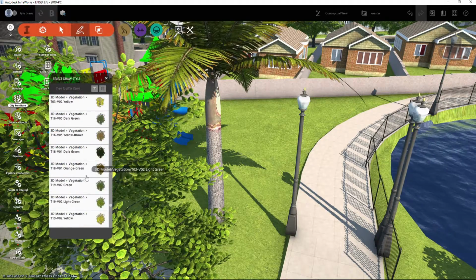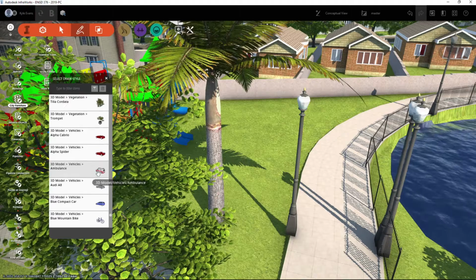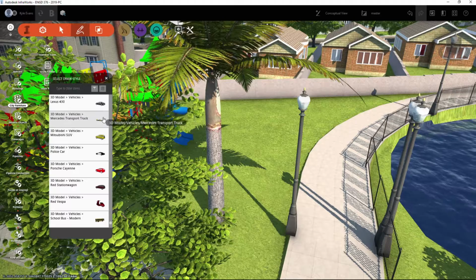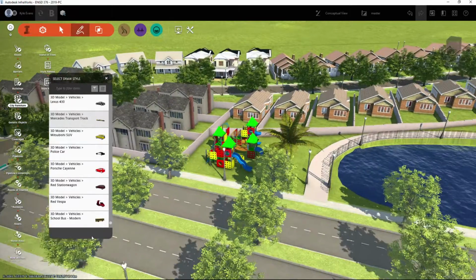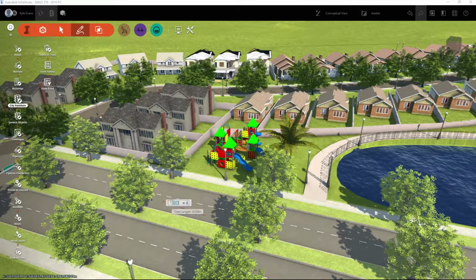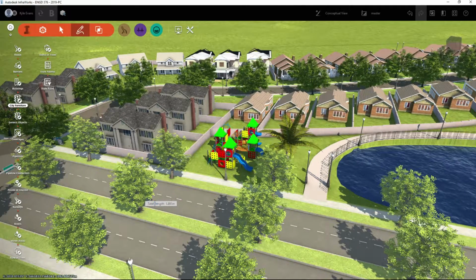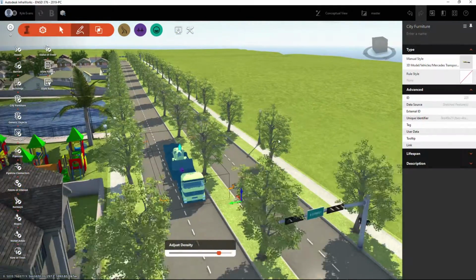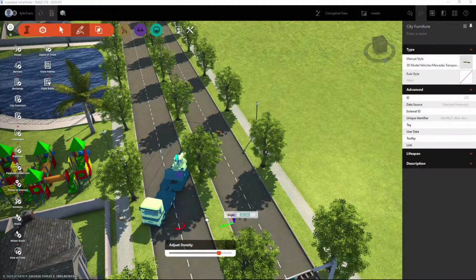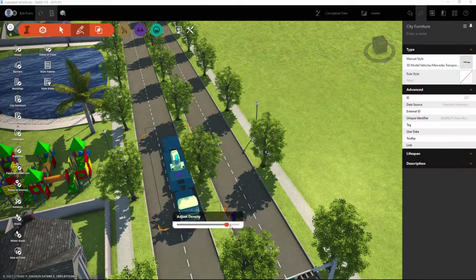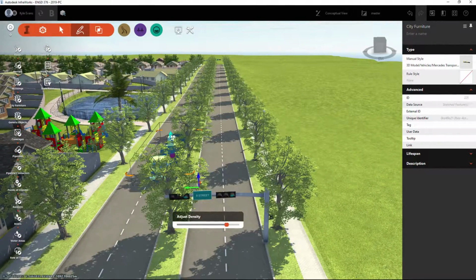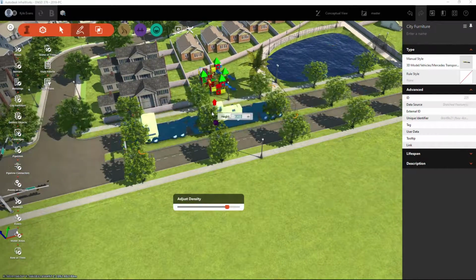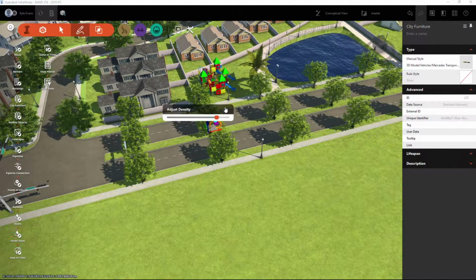Looking through more city furniture, we do have a lot of bushes, a lot of trees that we can place in, and then some vehicles. Bicycles, you can put cars on. Put a transport truck. And it'll come in, and then you can select it. If we want to rotate it, there's the orange rotate button. If we want to make it bigger, you can use that little slide arrow to make it bigger, or alternatively smaller.